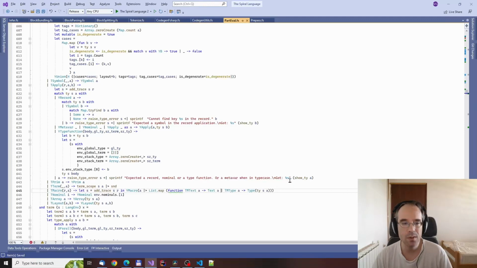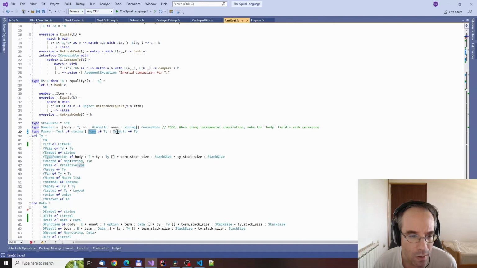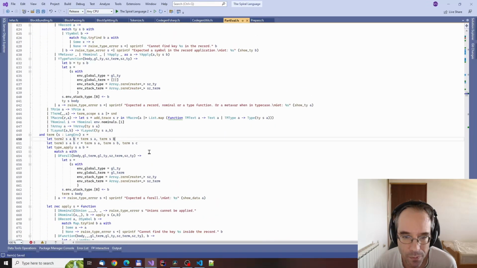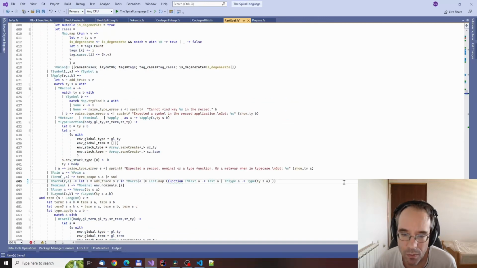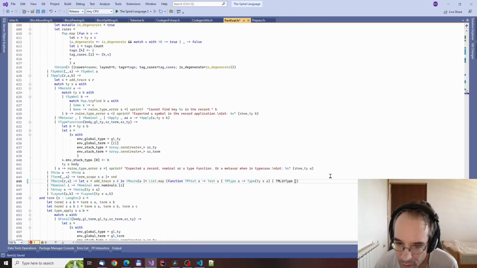Oh yeah, but in this case, I think this is one of the places where we'd have to actually check whether this is correct. Yeah, we also need the type literal case. TM type lit, maybe lit type. Come on.